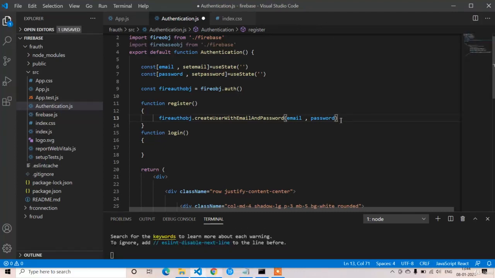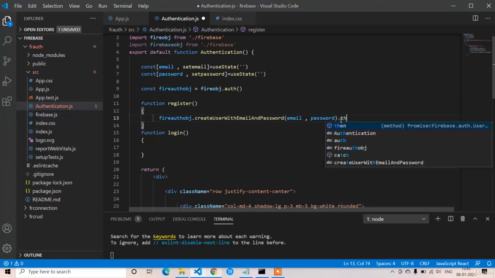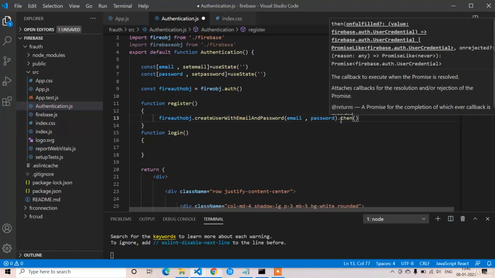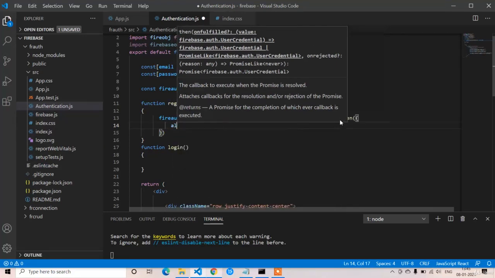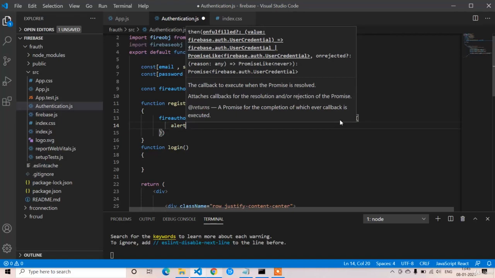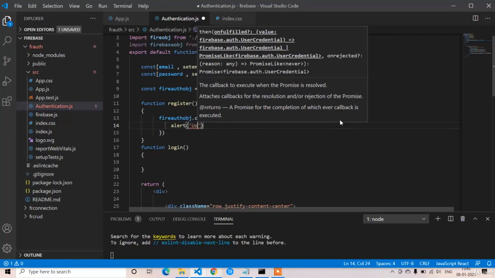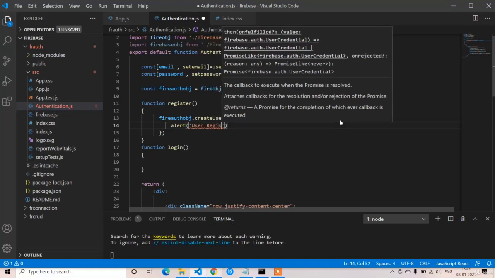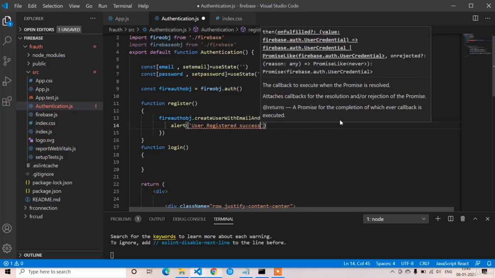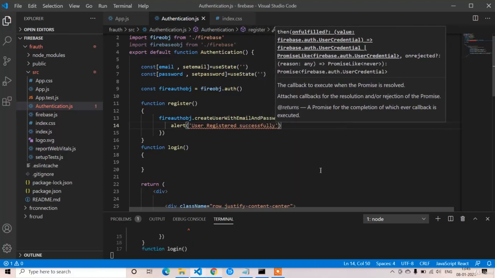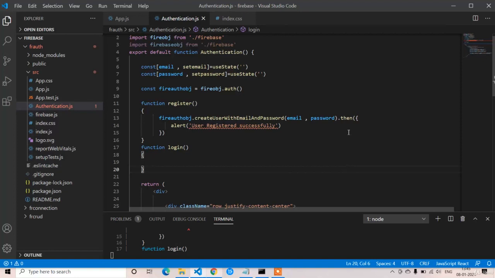And then we have two callback functions. The first one, then, is the success callback function. So here we can print a direct alert pop-up. So alert user registered successfully, control S. So here we got an error. For then we have to use one parameter because it will send the response. So now we got the correct output.